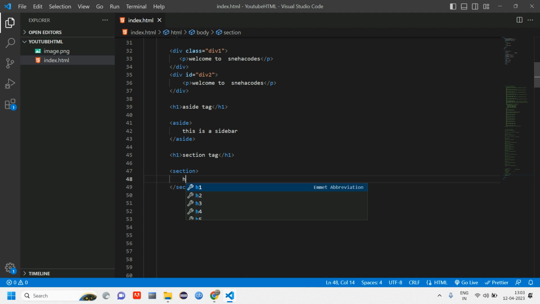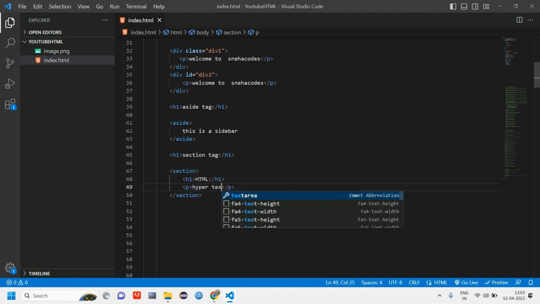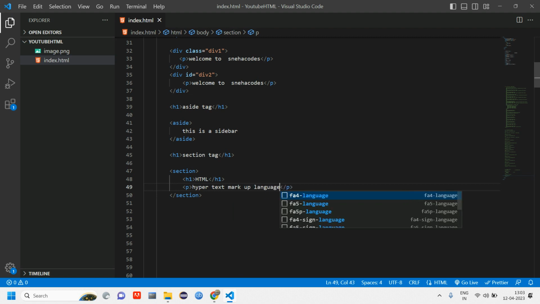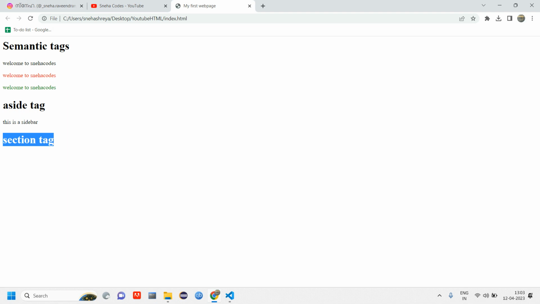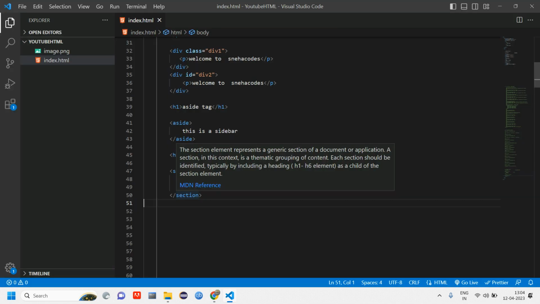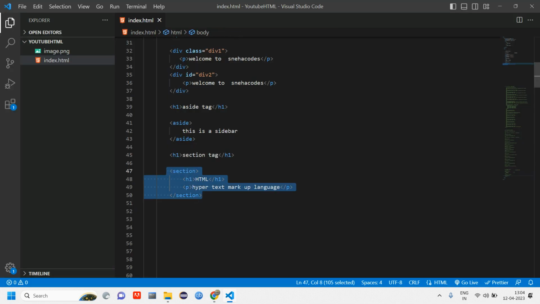So I'm going to write an h1 tag, and I'll write this as HTML. This is my heading. In a paragraph tag, I'll just give the description, hypertext markup language. This is my description. So this comes under one section, right? So if I go and reload, you can see HTML is my title and this is my description for this title.